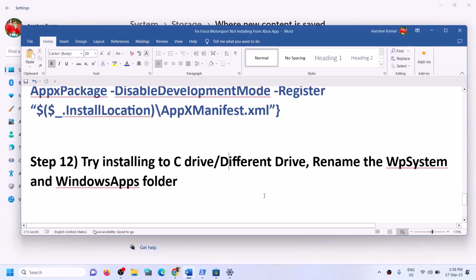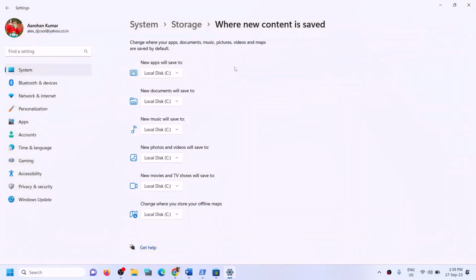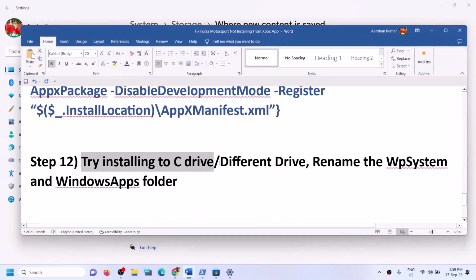So if you're trying to install the game to D drive or E drive, first of all, try to install the game in C drive. So if you have space, you can select C drive over here and then click on apply. In my case, I don't have any external hard drive right now, so I don't have that option. So instead of any external drive, D drive or F drive, you can select C drive over here and then try to install the game to C drive.